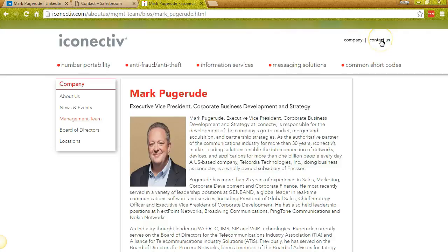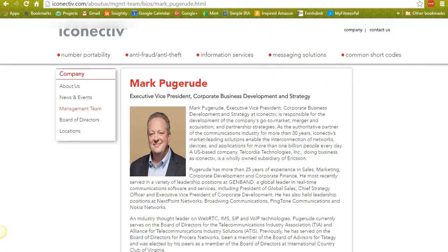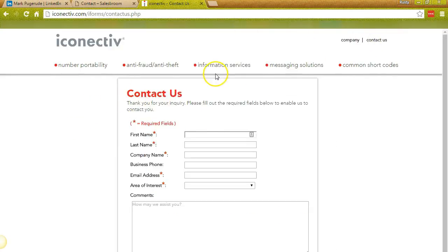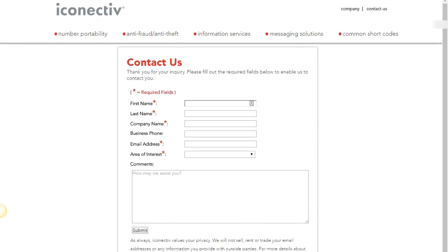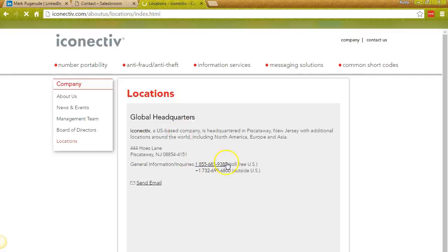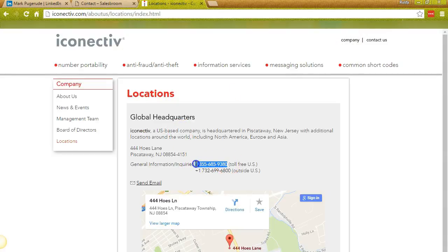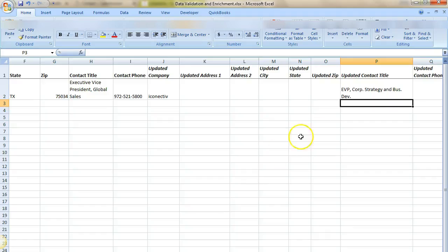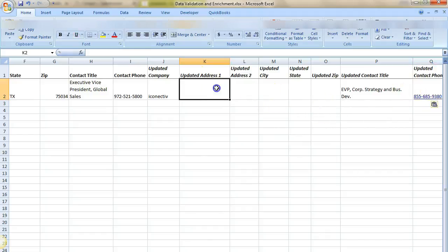Let's see if we can get some contact information for him. Unfortunately, he didn't give us any direct contact information in his bio. We'll try the Contact Us page. Sometimes we can get an email address there and at least get the email scheme for the company, but no. I just see a phone number, but down here we'll go to locations, and I've got their main number. So we'll copy that, move that over to here. Now that's a main number, that's not his direct number. It would be nice to get his direct number.